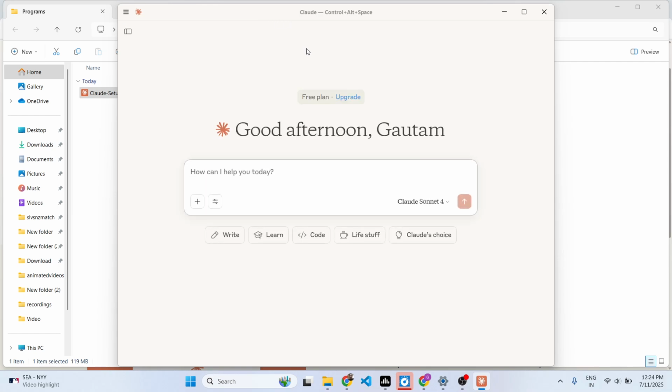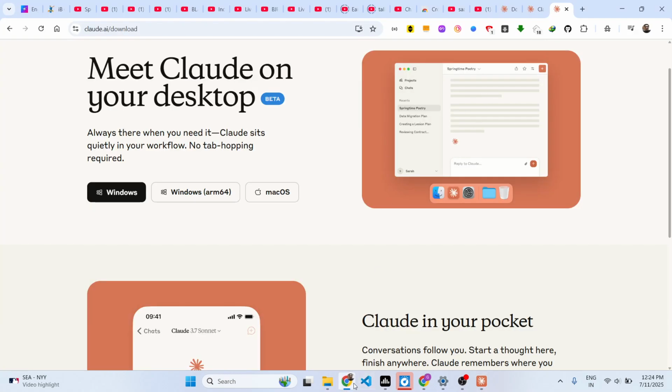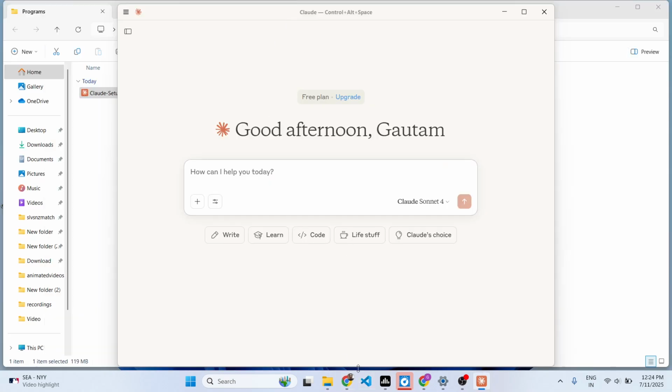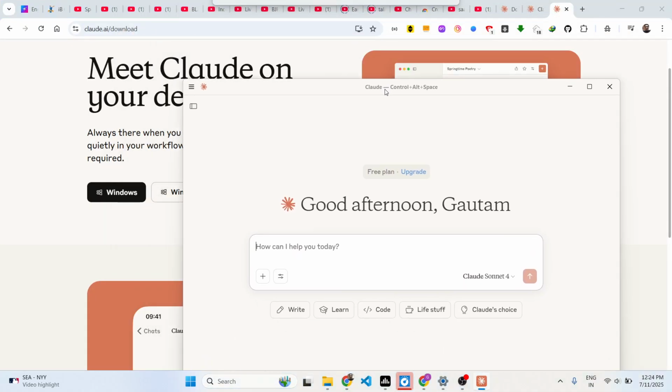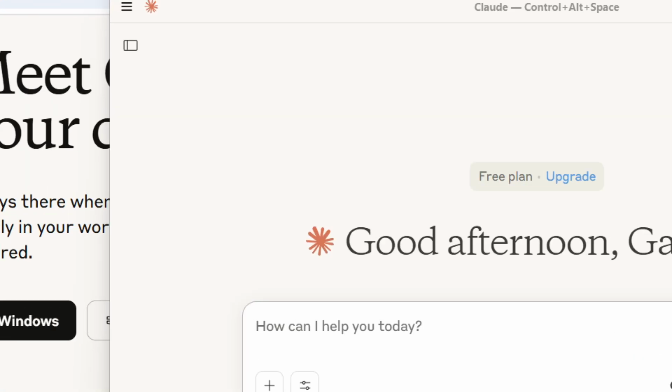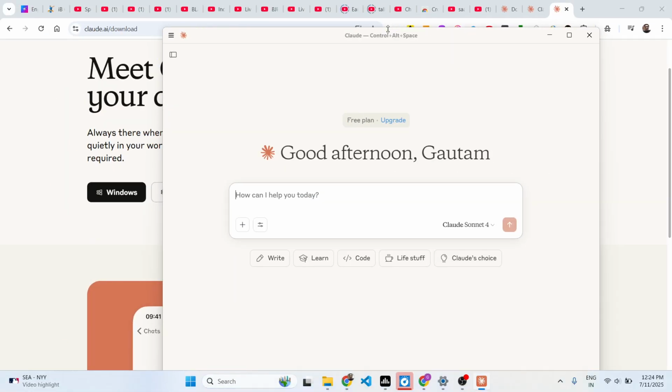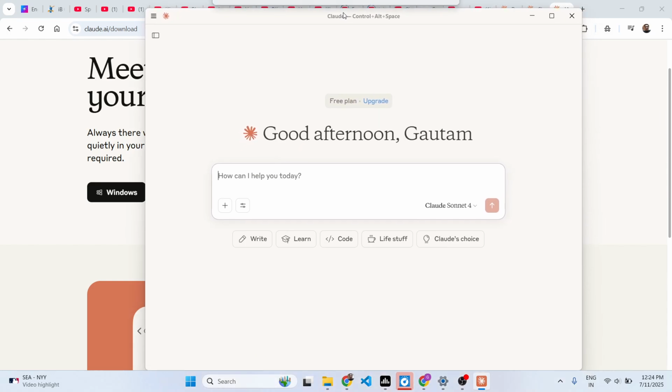And if you're running it for the very first time, you just need to sign in with your Google account. I have already done that. So now you can see the interface looks the same as the website, but now it's installed as a desktop app. So you don't need to go to the website to access Claude.